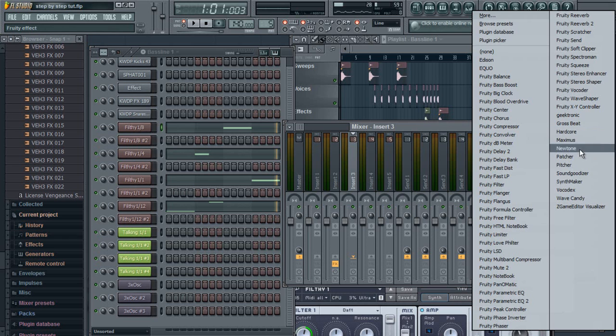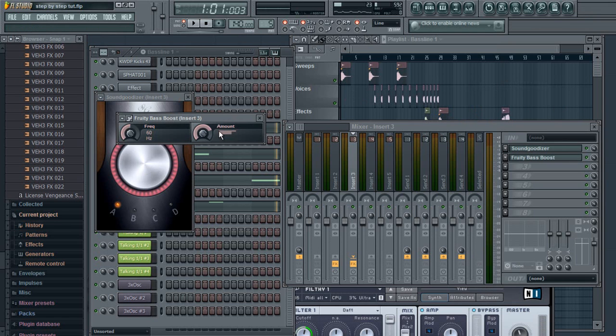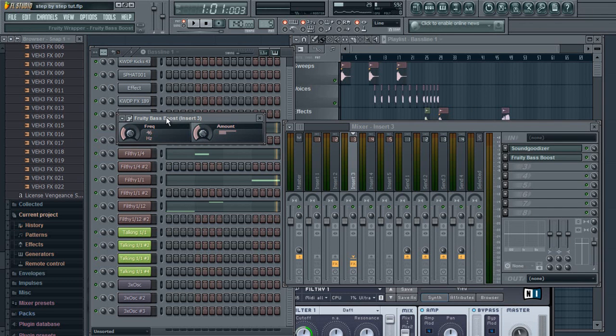So you definitely got to put in that Soundgoodizer, turn it up all the way, and also insert your bass boost. Because without those two things, your sound's going to be really low, and it's not going to be very good. Like I said in the earlier videos, you don't have to do everything exactly like mine. Depending on the sounds you make and where you put your things, it can affect how you use your bass boost. So you just play around with it until you get the sound you like.